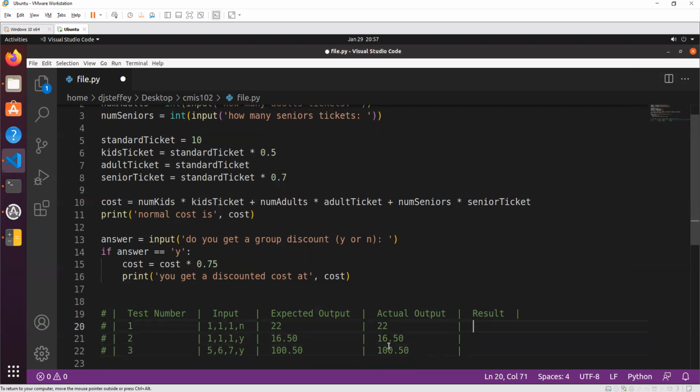So the result is either a pass or a fail. And what you're doing, you compare the expected output with the actual output. If they match, then it passes. If they don't match, it fails. Luckily for me, each of mine passes. My actual output is the exact same as my expected output. What this means is, this is what I know the answer should be, and since my program gives me that answer, then it passes that test.